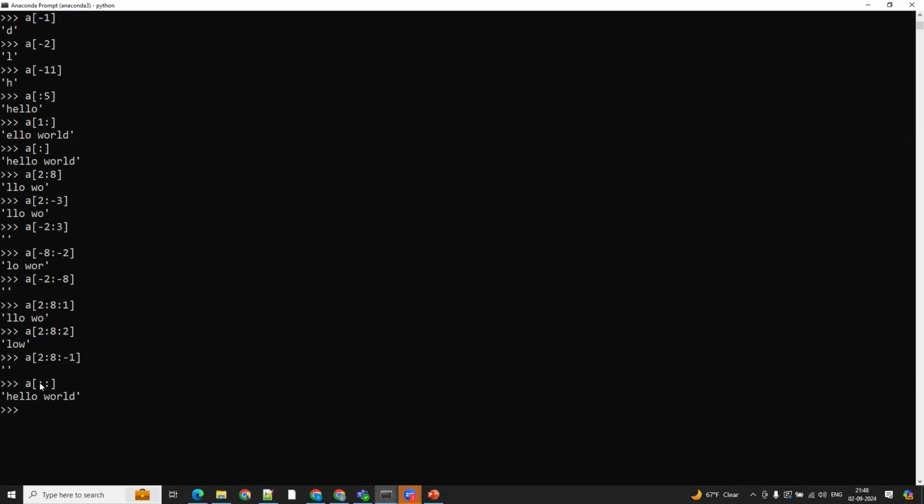Since you did not mention the starting index, it will consider from the first character. Since you did not mention any ending index, it will consider up to the last one. Since you did not mention any step value, it will consider step value as 1 by default. Now I'll try to take in a reverse direction. I can consider this one also, I can consider like this also. So the same output you're getting.